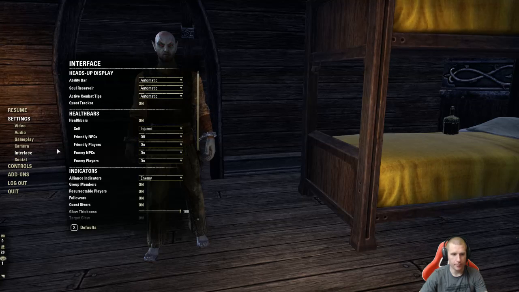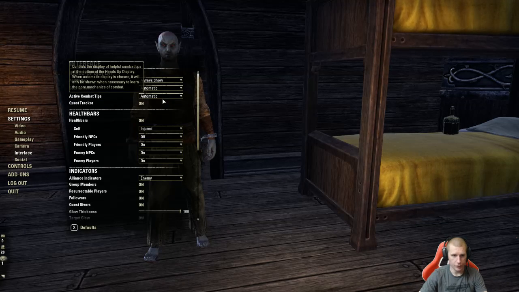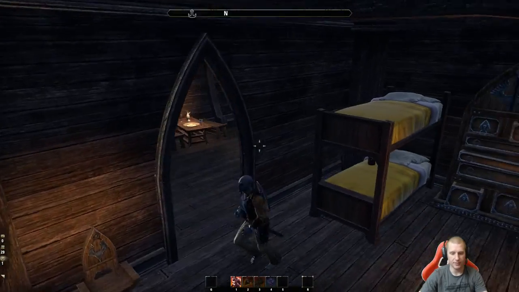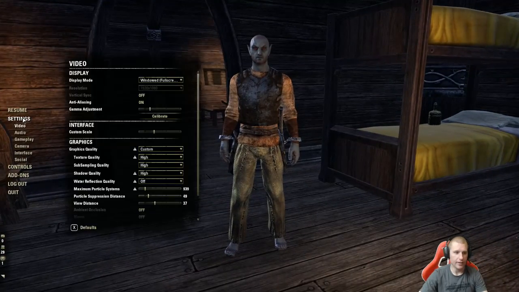Interface is really important. Ability bar. Now, if you're a real player and really want to feel immersed, leave it off, but I like always show. What this is going to do is always show my abilities in the bottom of my screen. See that now? They don't go away. I really like that. So I hit escape, go back.